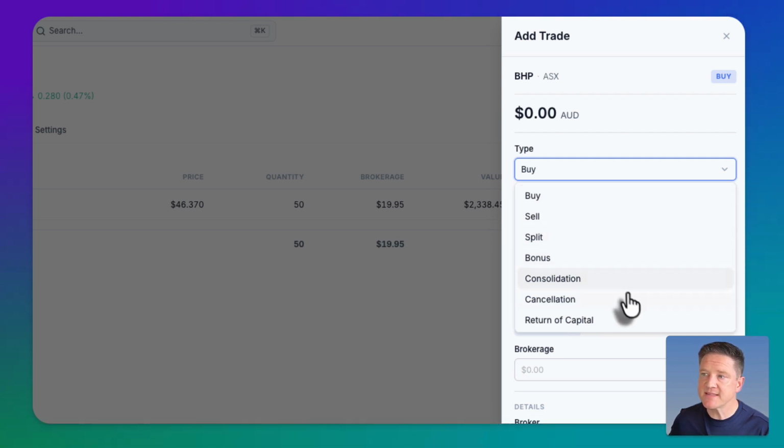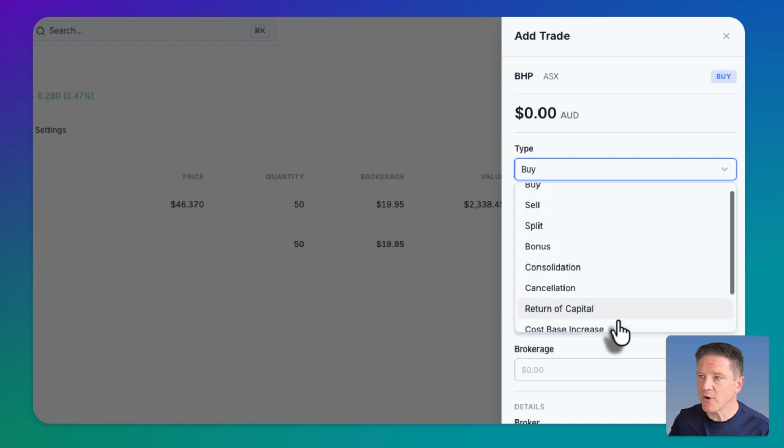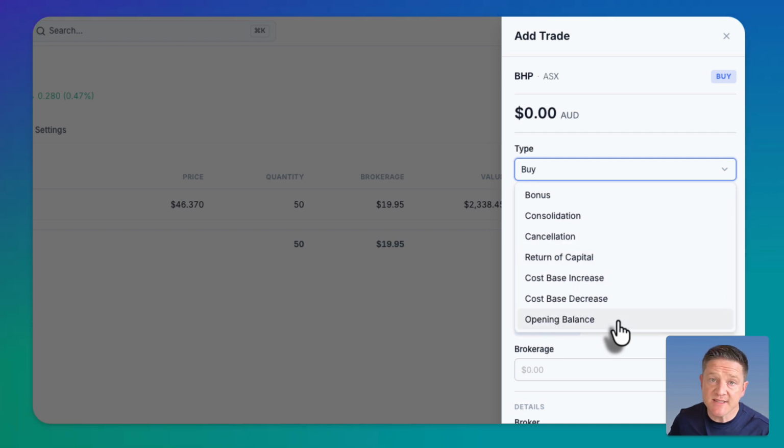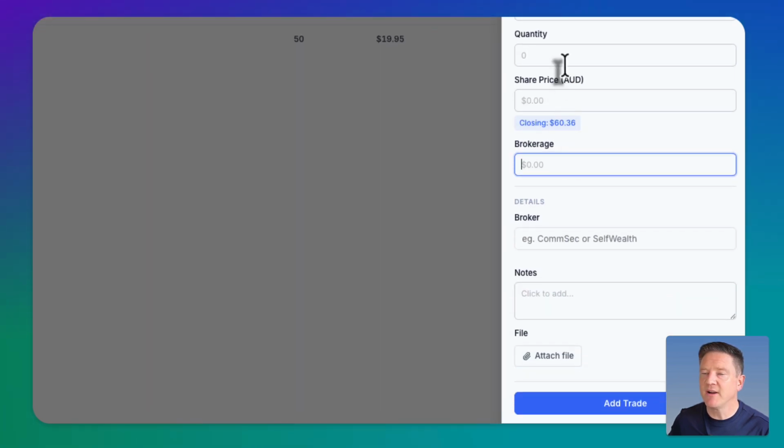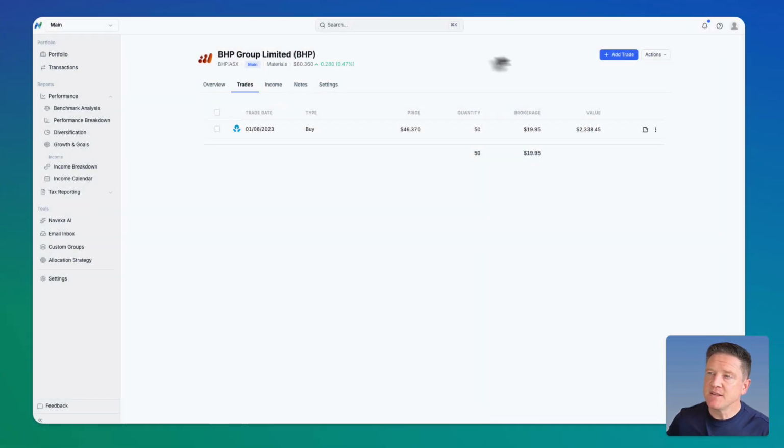But there's also others in case you ever need them. So different corporate actions, cost base, increase, decrease, or even opening balance. Here you can add the brokerage, the share price, the quantity. You can even upload files, like whether it's an email, PDF, or some kind of document that you want it to be stored against this trade.